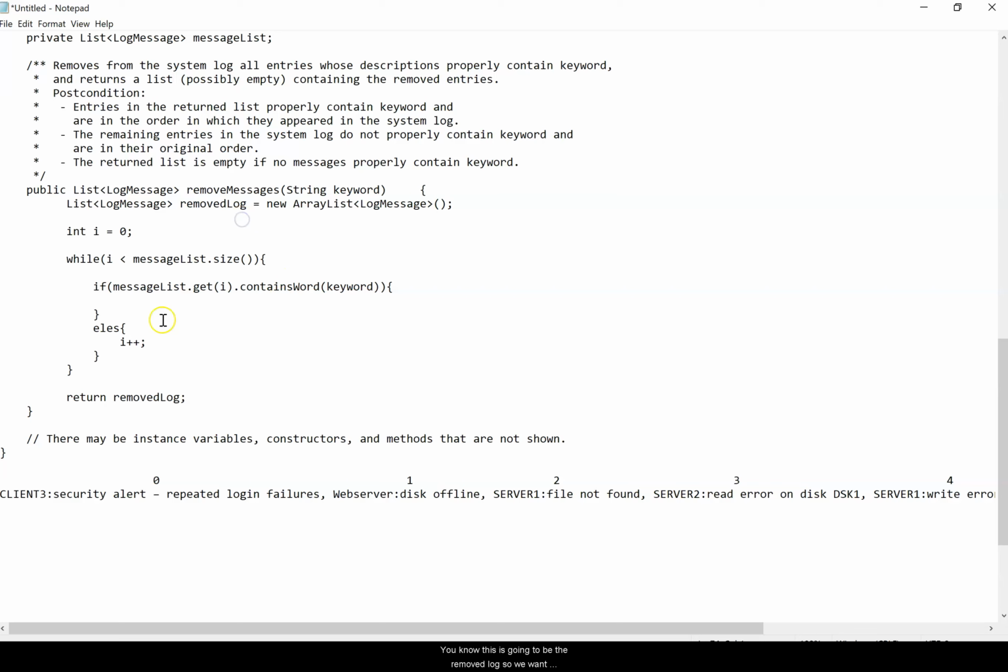this is going to be the removed log, so we want to actually build that here. So we'll say removed log dot add. Now this is really slick as well because we can say message list dot remove. What's that, position i?